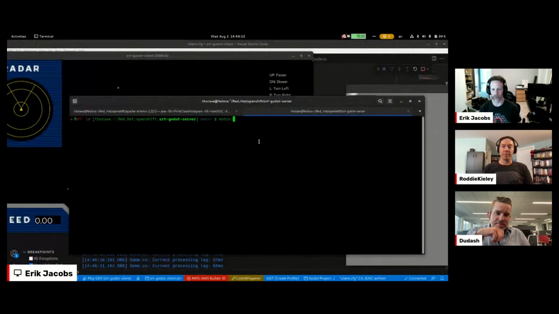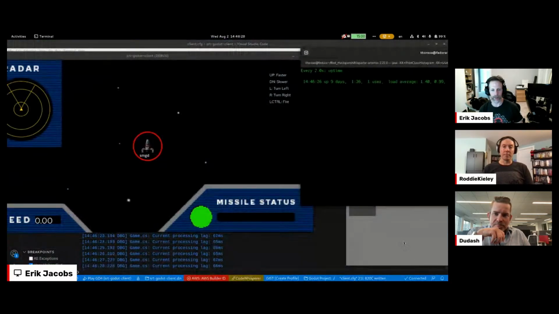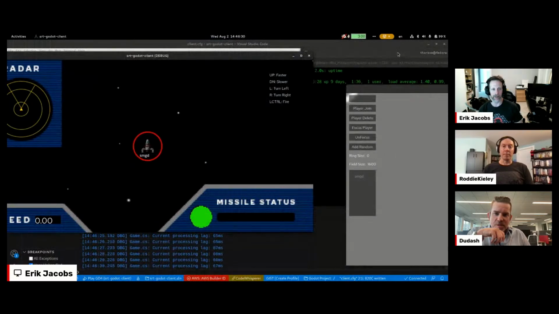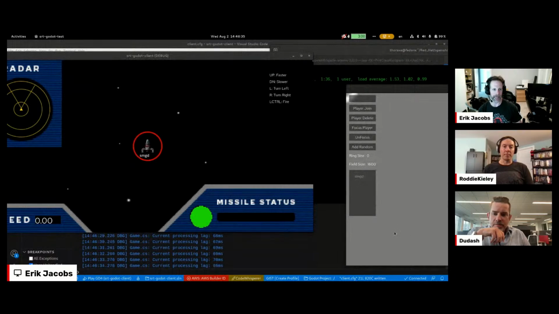Just for giggles, I'm going to do this. Does this show me the load average? It does. Okay. I'm going to try to put this in a place where you can see it, but I don't think you'll be able to see it. Oh, there we go. This is load on my laptop, which has like eight cores, 8 threads. So current lag is 67 milliseconds.